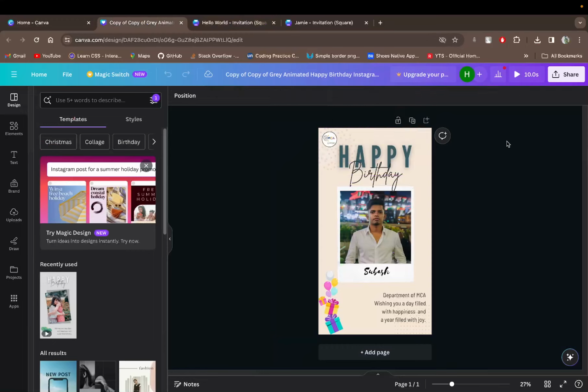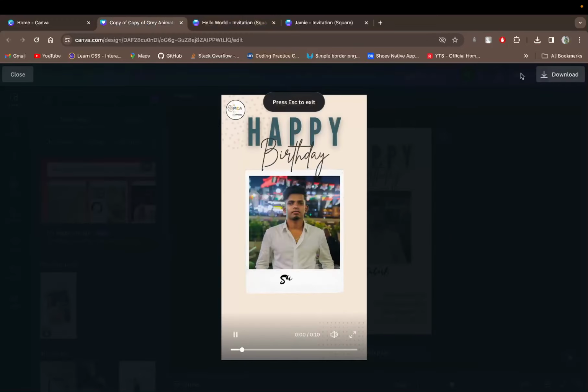So let's play this transition, the portrait. So this is how a transition portrait works.